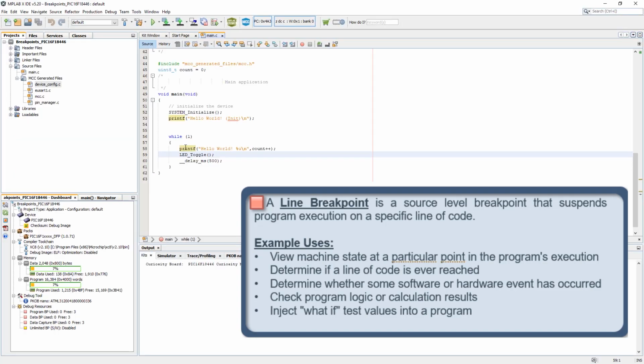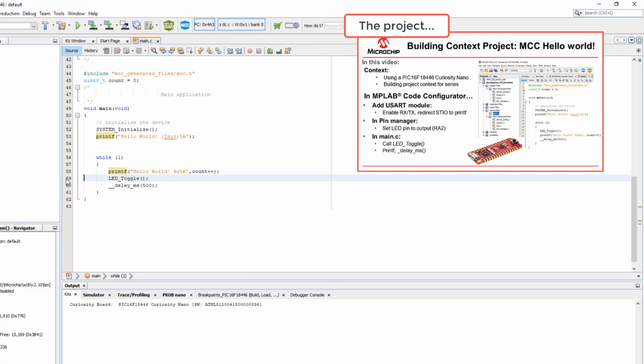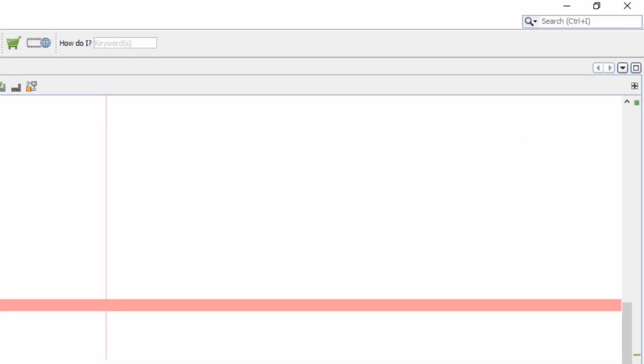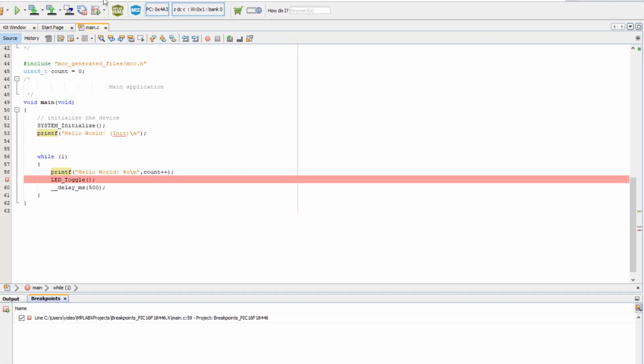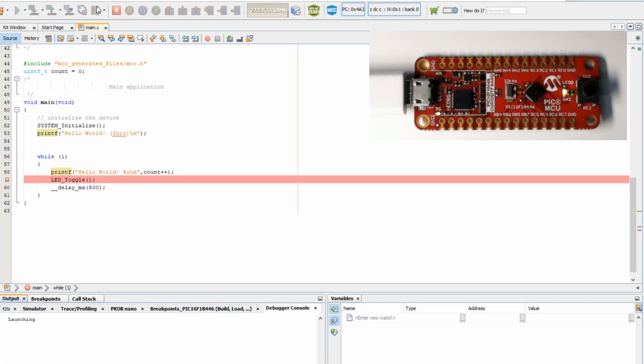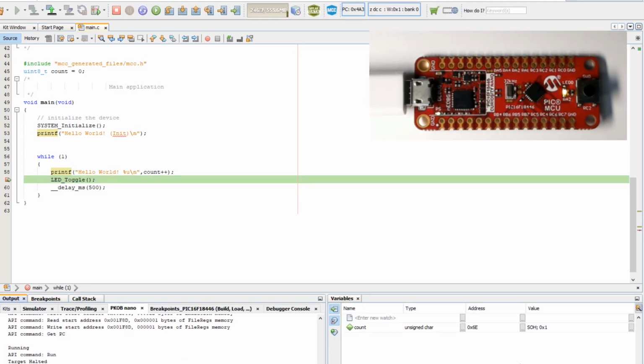Let's dive right in. In main, the first thing we do is set a line breakpoint on LED toggle. We can open the breakpoints window. We can see the breakpoint is set. Start a debug session. Our breakpoint is hit and count has a value of 1.